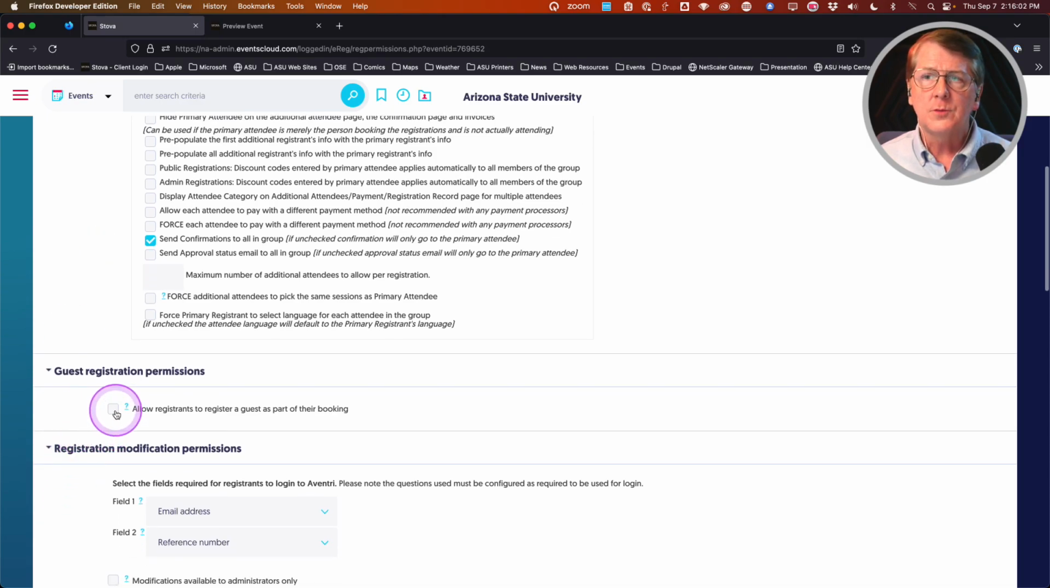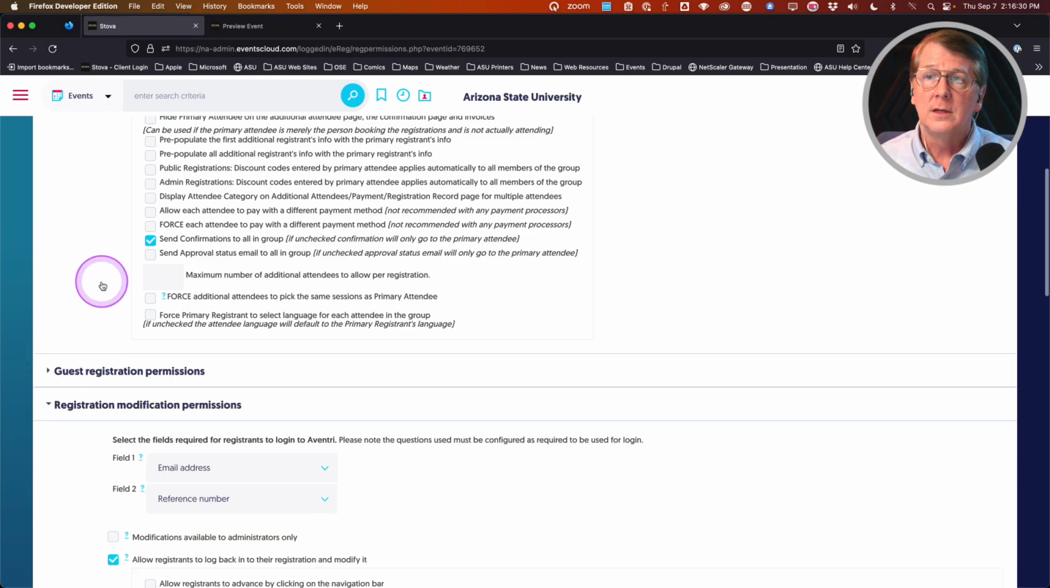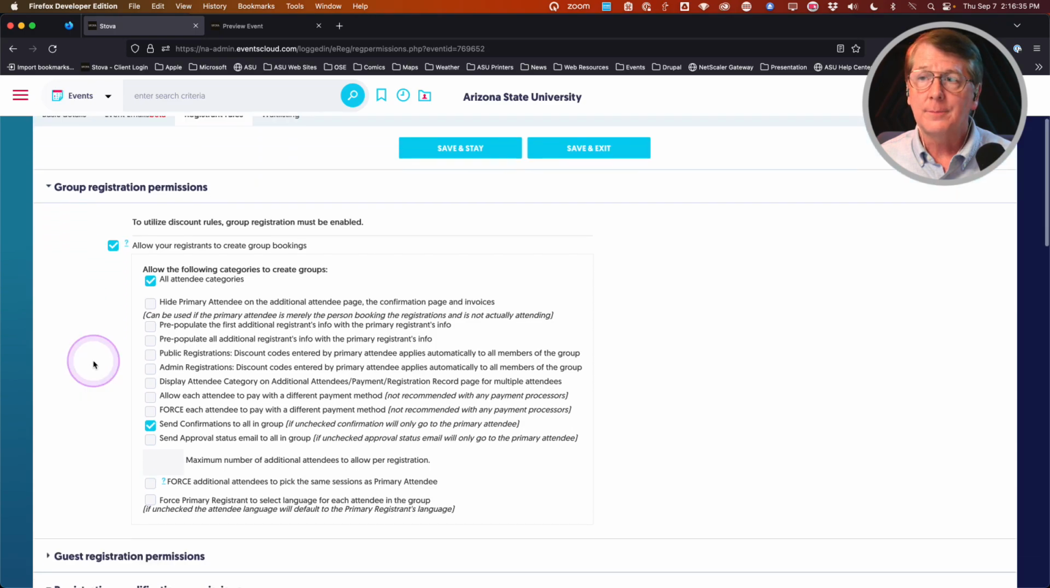What are those limitations? Well, if you enable it, you'll see this little message. So if you're using the guest function, you cannot print the badge for the guest. They will not be counted against a maximum registration number on the event info page. All these other limitations. So it's just not a good feature to use. I would avoid it. I recommend avoiding it. And instead stick to using group registration permissions instead. Okay?